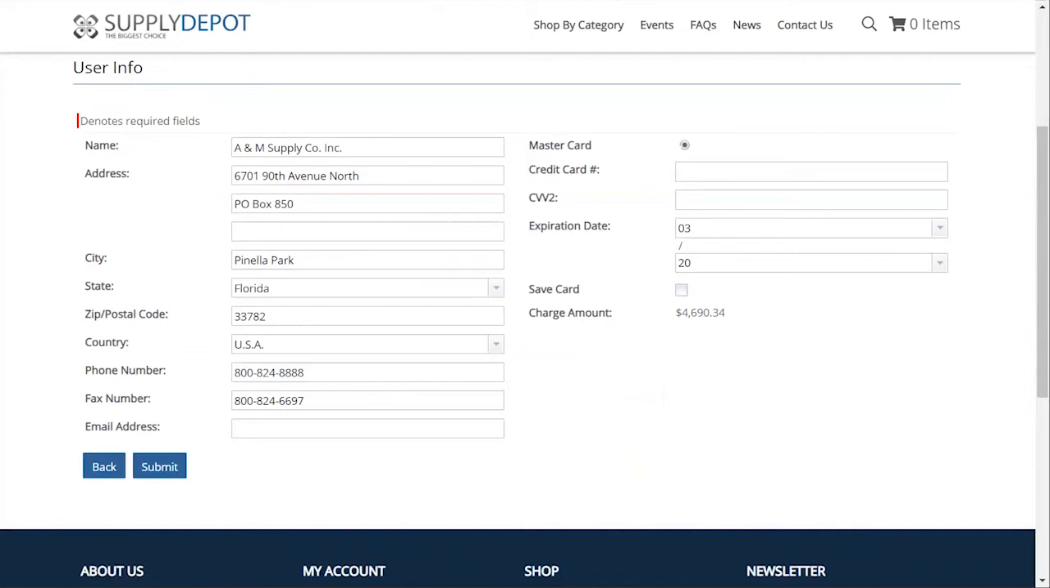So really great feature, and again, another way of getting receivables paid down a little more quickly.